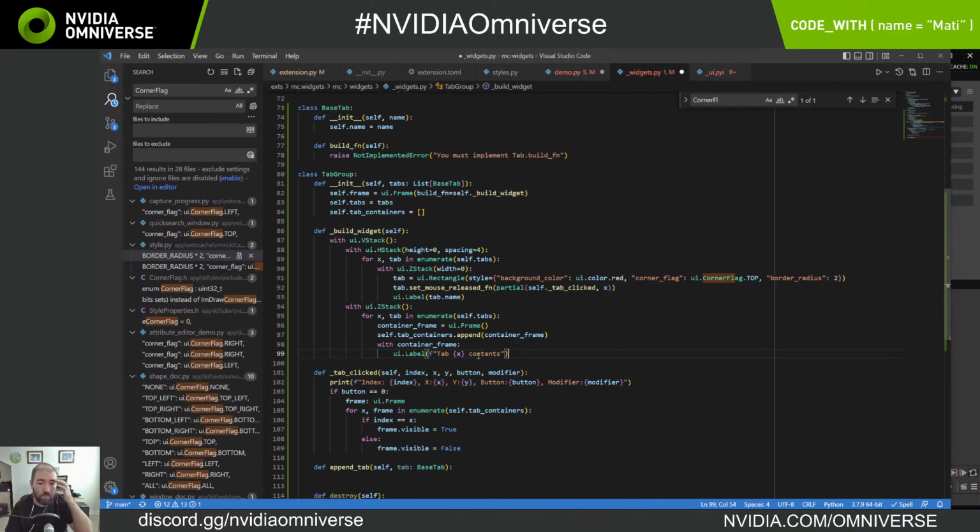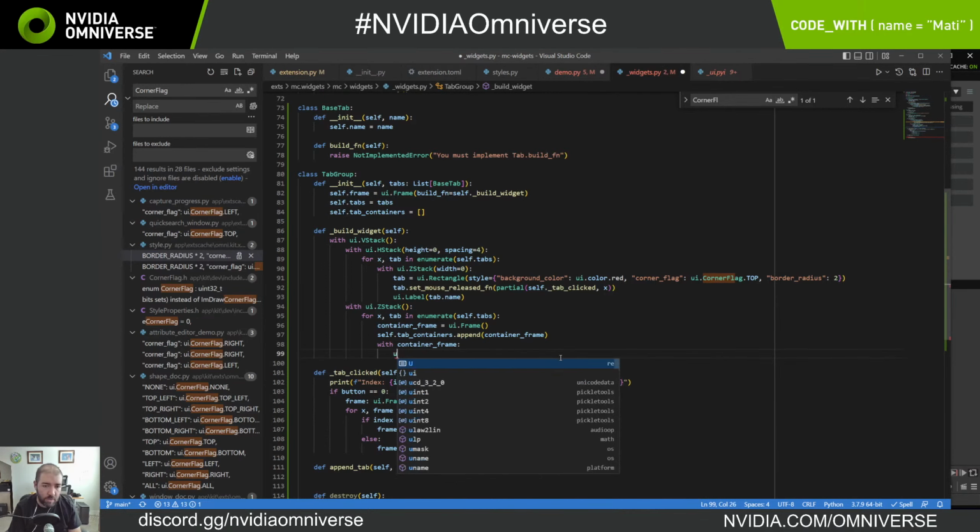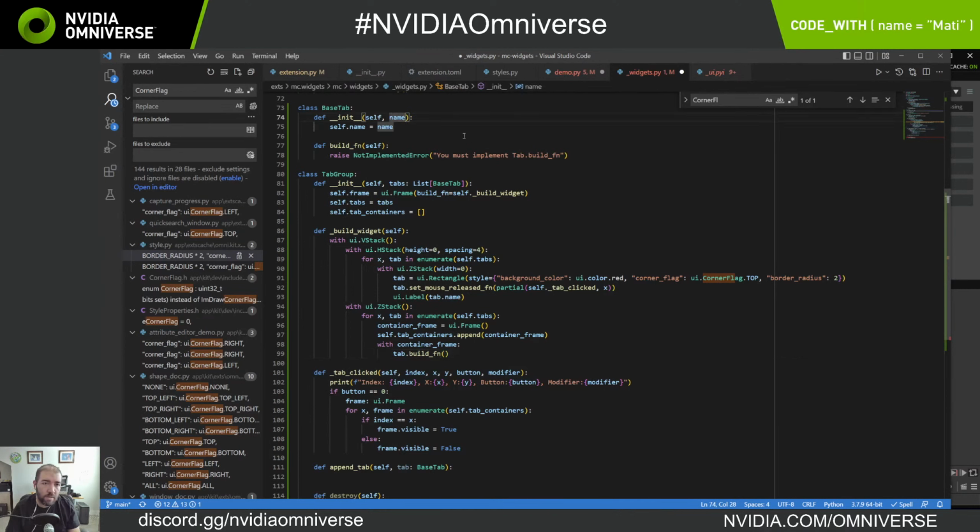Okay. And now instead I'm actually going to do UI dot, no, self, or no, tab dot build function. I think so. I can still do, and this is where I'm trying to think this through. Python can get really wacky.